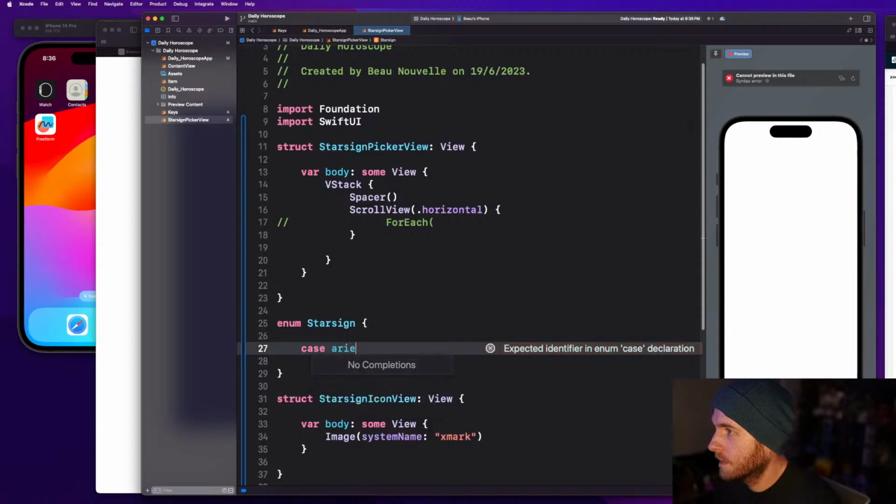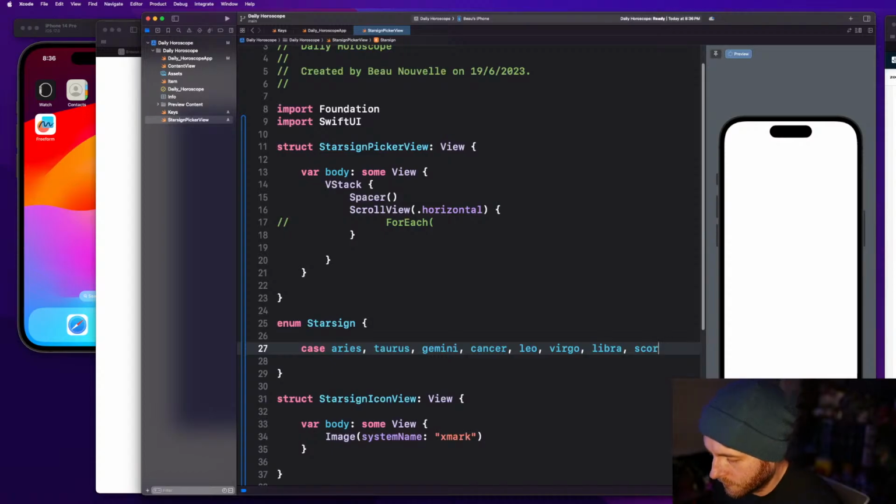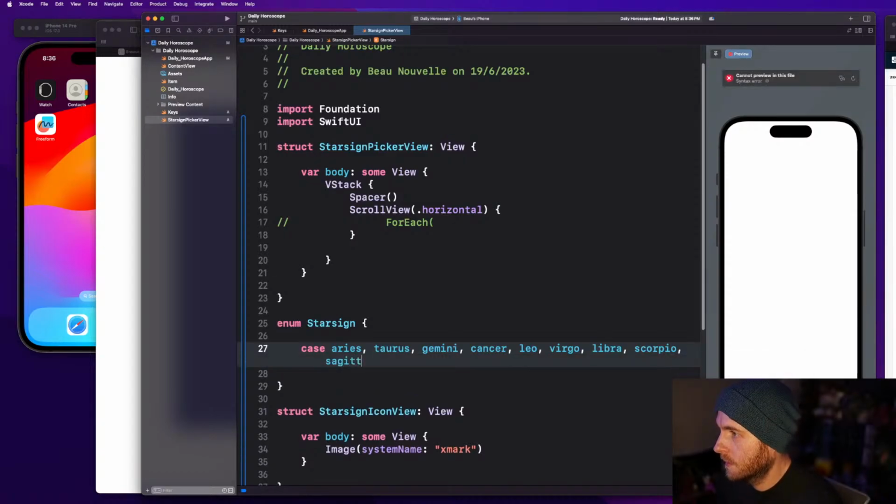So we've got Aries, Taurus, Gemini, Cancer, Leo, Virgo, Libra, and on this website it says Scorpius. I don't know, someone tell me. I've always known it as Scorpio, so I don't know. Sagittarius. And Capricorn, it's got Capricornus. Aquarius, and Pisces.